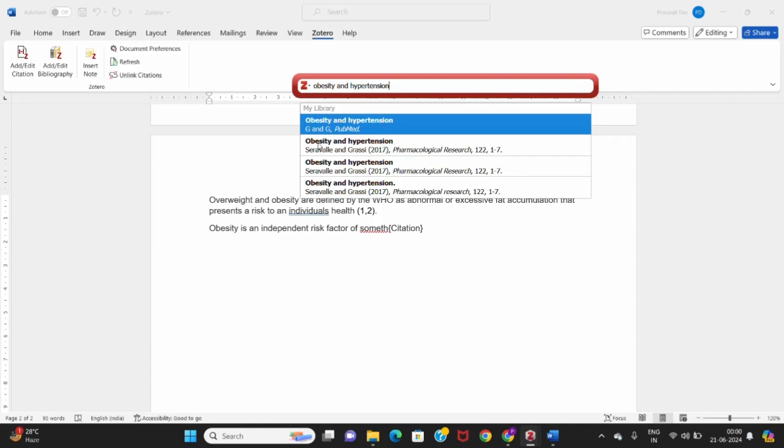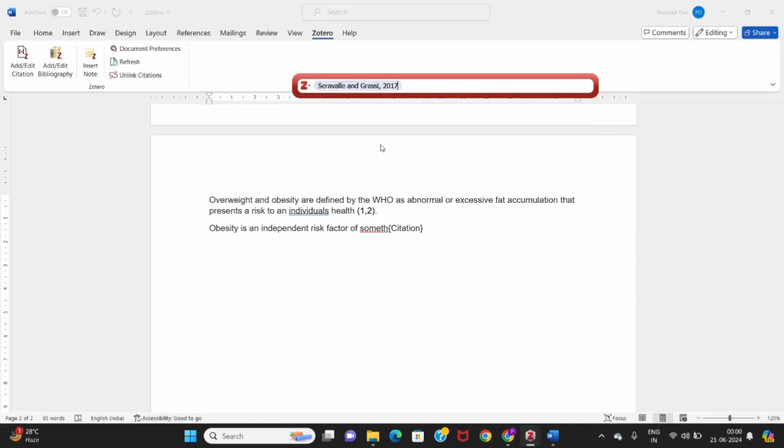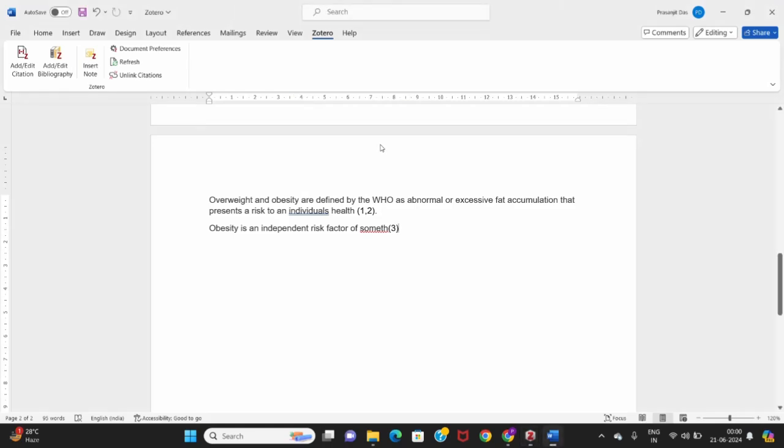So we can just directly click on this one, that is Serval and Grassi. Just click on it and then click enter. So now you can see it is the third reference. So it is very easy to use Zotero and do the referencing. That is, it automatically numbers it and you don't have to worry about the number order. That is, you don't have to worry about the sequence.